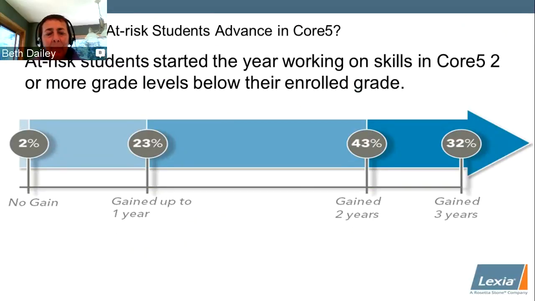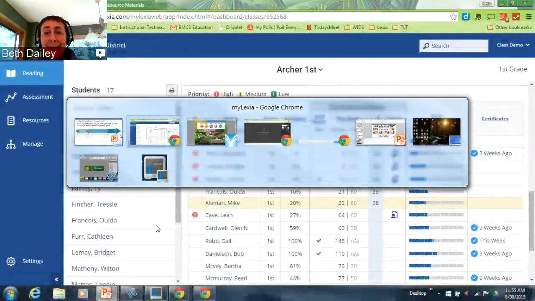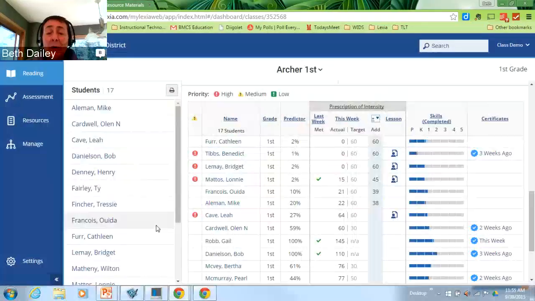So that's what's exciting, I think, about Lexia. And the challenge is to try to figure out, with all the other things that you have going on, how to get your head around this resource and how it fits with your schedule and the resources at your school.